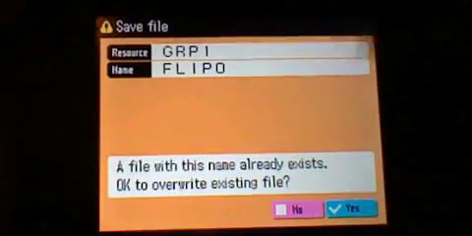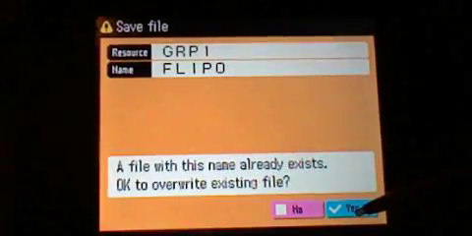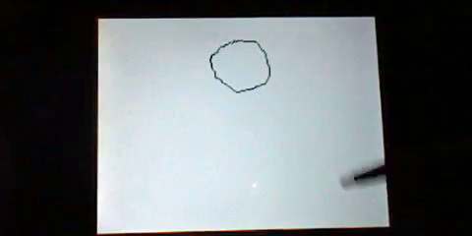So let's draw a ball and copy the new page. This is this one right here. The saving here, you have to do it every time.